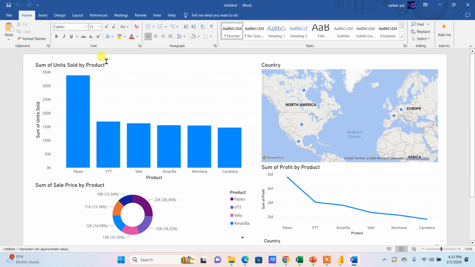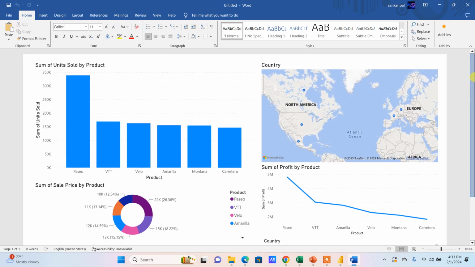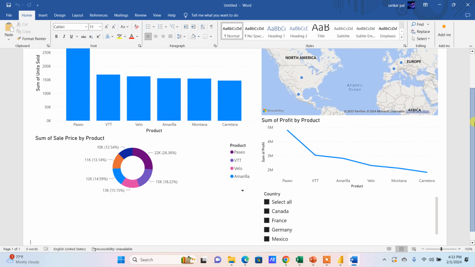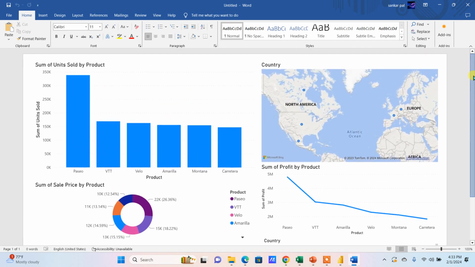See, this is the final dashboard we have created. See, all the countries' informations are given in PDF file. Their sale data. First one is sum of units sold versus product. Second one is sum of profit by product. Third one is sale price by product. Also, we have used the slicer. This is the final Power BI report we have created.